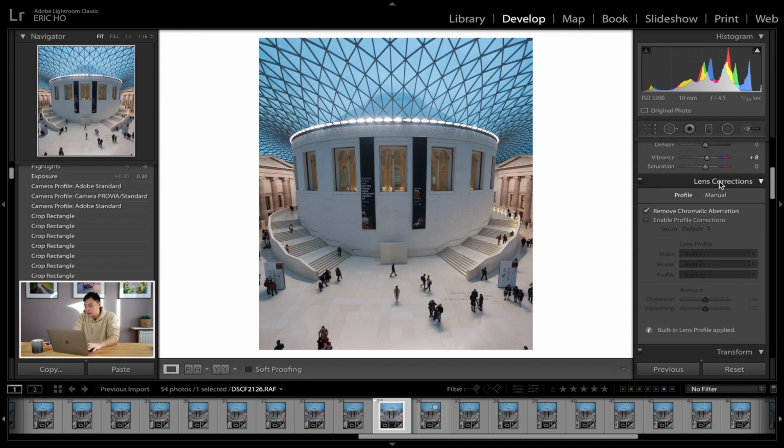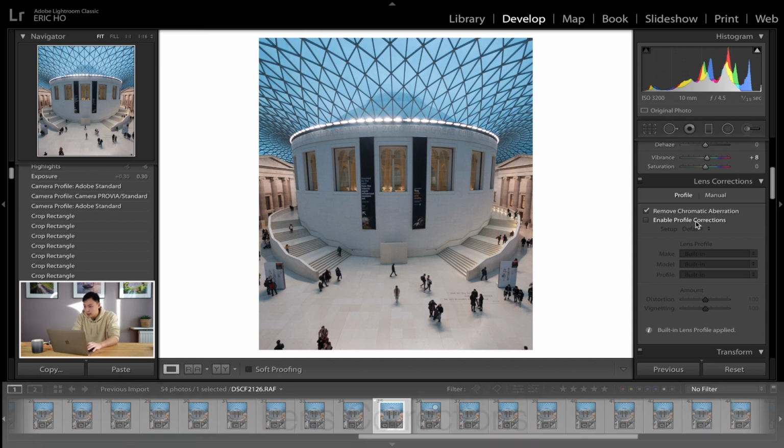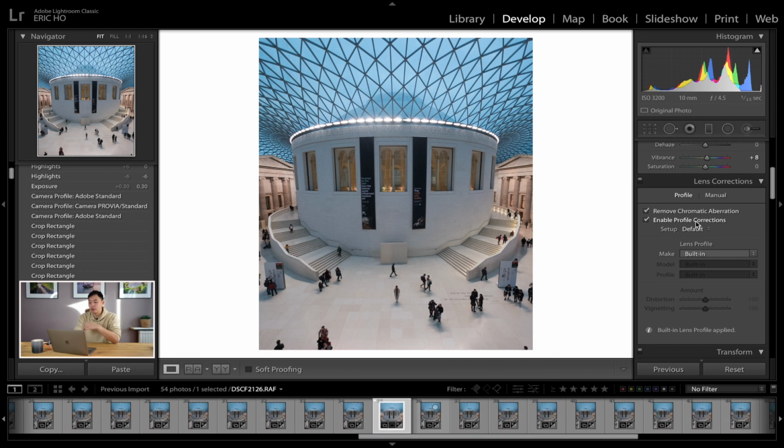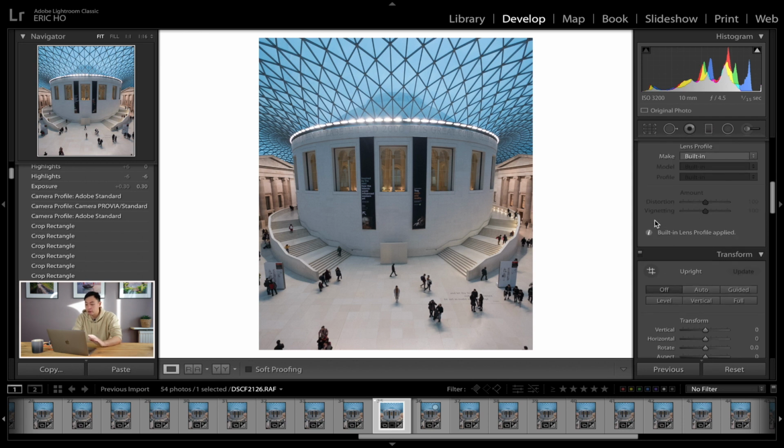So my next panel is the lens corrections. With this section here, I have it so far up because I generally just always have it on. I never have these boxes unchecked, unless it's doing something really funky and it looks weird. But pretty much 99% of the time, these both are on.